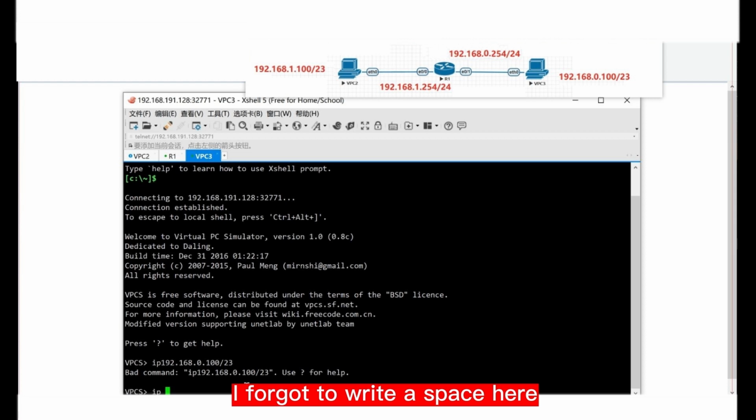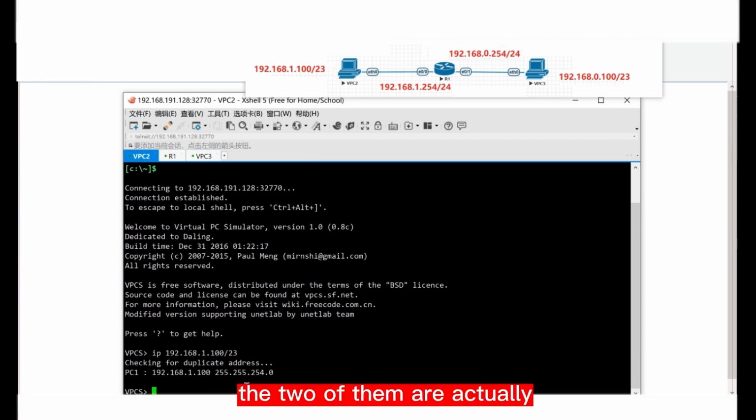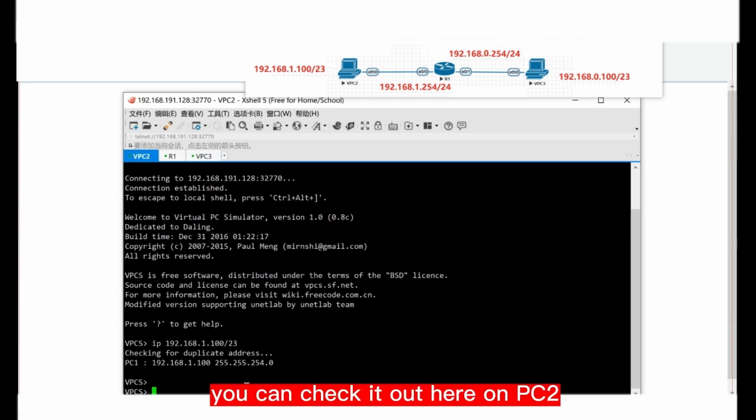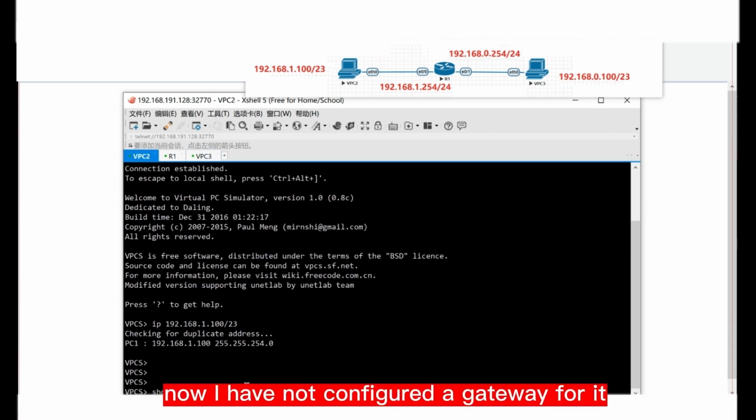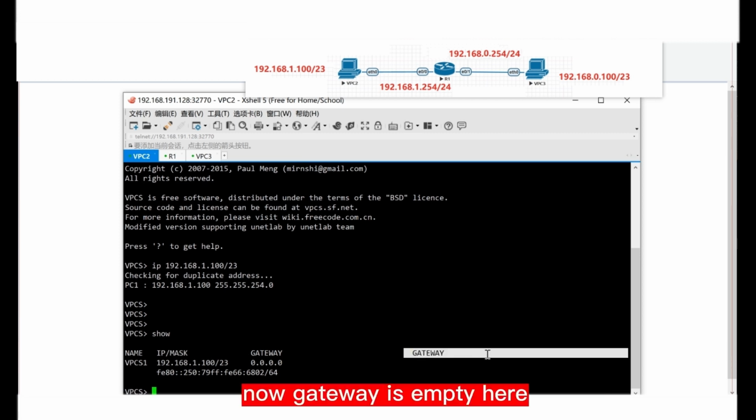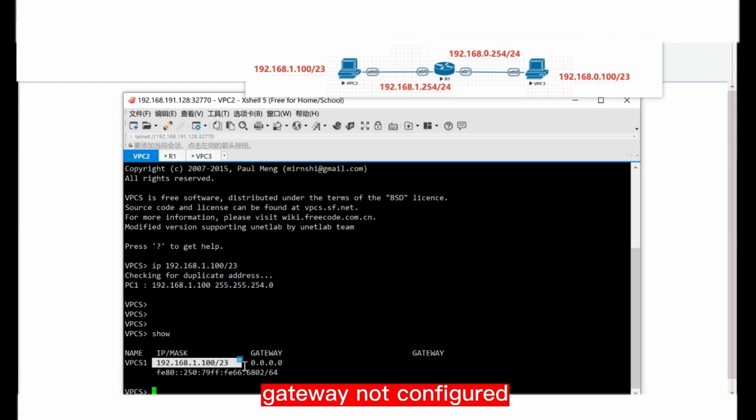I forgot to write a space here. Reconfigure 192.168.0.100. Okay. The two of them are actually on the same network segment, both in the 192.168.0.0 network segment. Then we configure the network segment. You can check it out here on PC2. Now I have not configured a gateway for it. That is, the gateway is empty here. I only configured an IP address and mask. Gateway not configured. Gateway is empty.